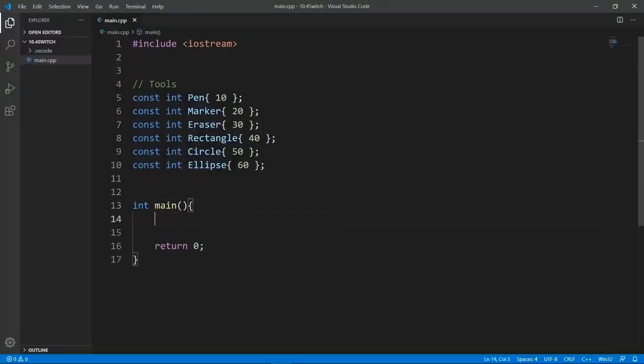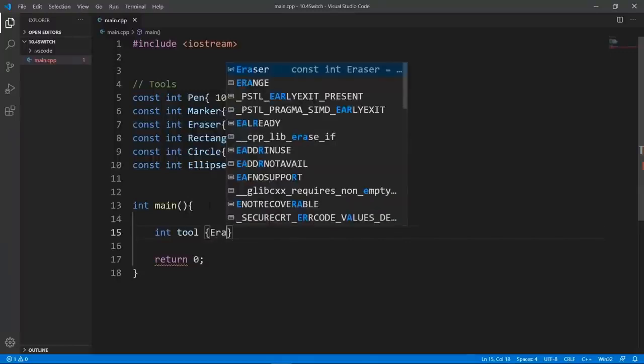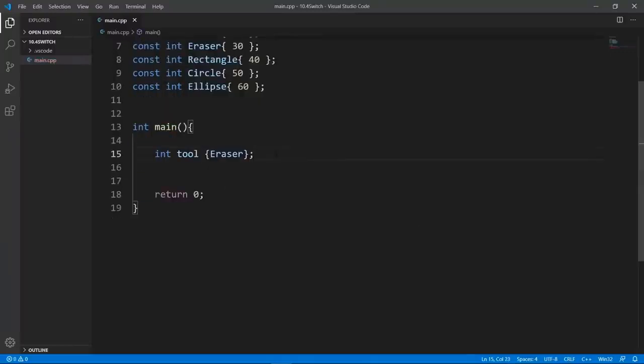We are going to jump into main and set up our variable. It's going to be int, and we're going to call it tool. And we're going to initialize this to whatever tool we want. Let's use eraser, why not? And then we're going to put in our switch block.